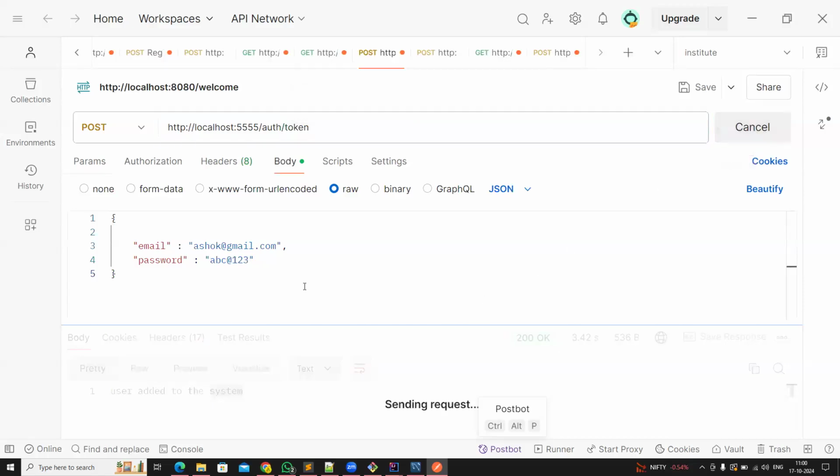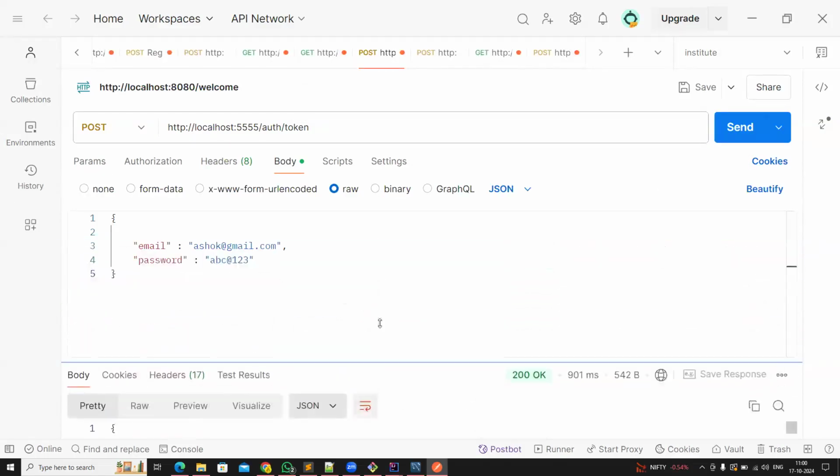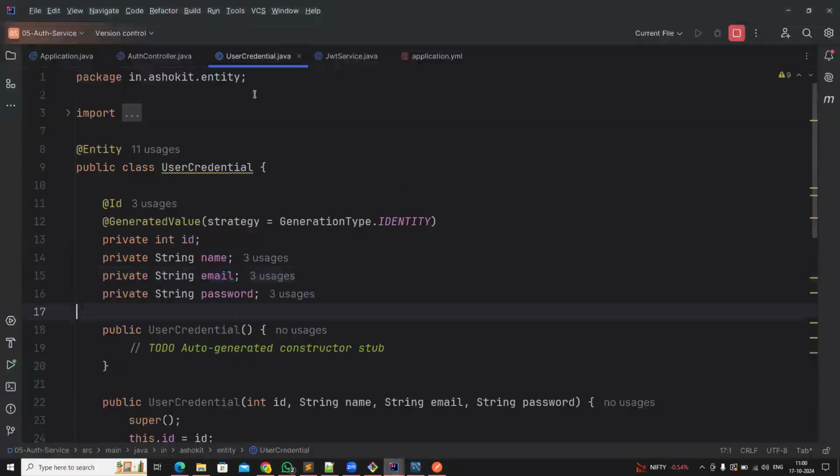Click on send. If my credentials are valid, then login is valid. Ashok gmail.com, password I have given correctly. The token is not generated. It is saying invalid login. It should be valid login, right?